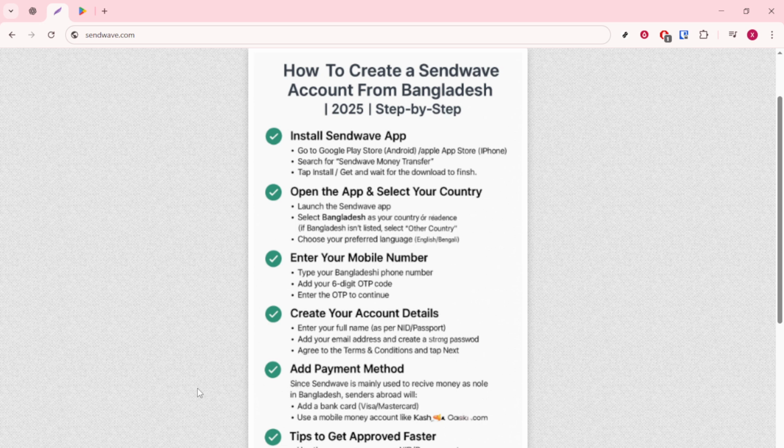Set up a recipient, choose the payout method available for them, review the fees and exchange rate, and confirm the amount. Always double check the recipient's details before sending. You can track your transfer in real time, save frequent recipients, and manage notifications so you know exactly when funds arrive. That's it. Follow these steps, stay consistent with your ID information, and you'll be up and running with Sendwave in Bangladesh in no time.